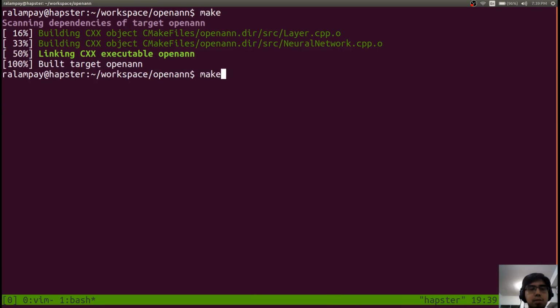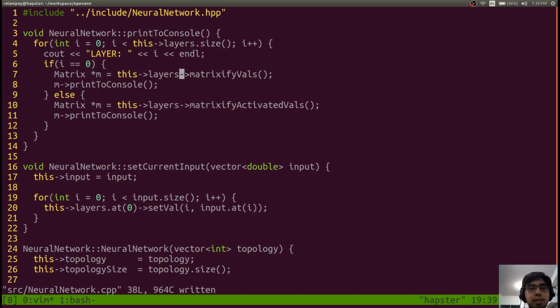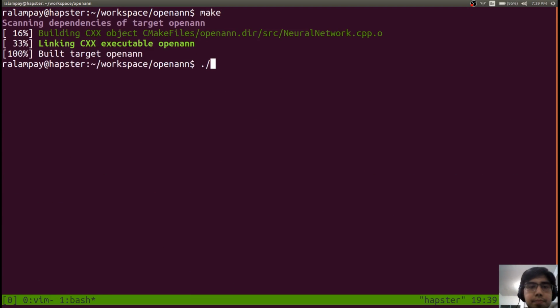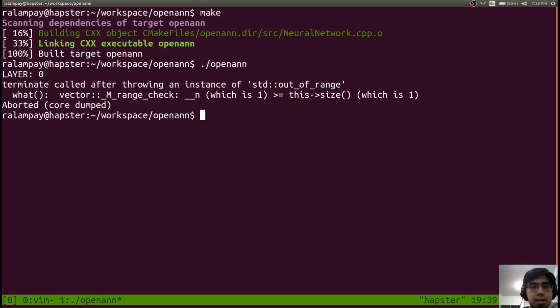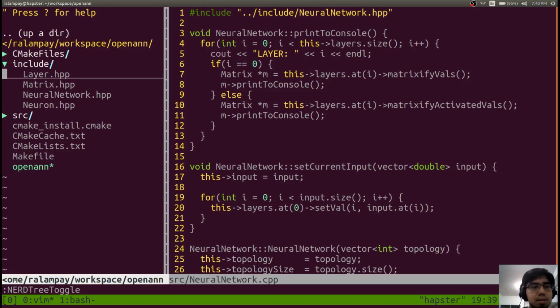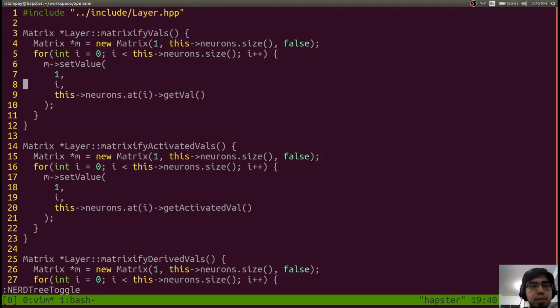Okay, so let's see if this compiles. Please compile. Oh, sorry. This is layers at i matrixify vals, at i matrixify activated vals. Okay, let's try this again. I'm getting hungry. Okay. Instance layer 0. Okay, so we have an error when matrixifying the vals. Let's see.